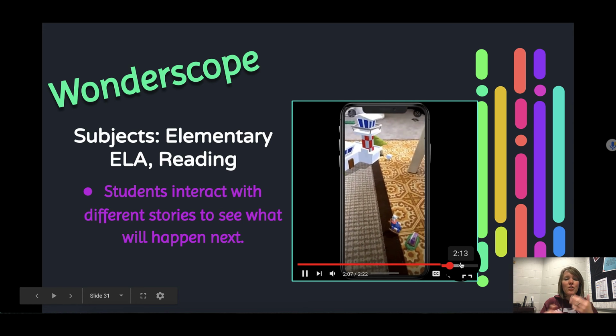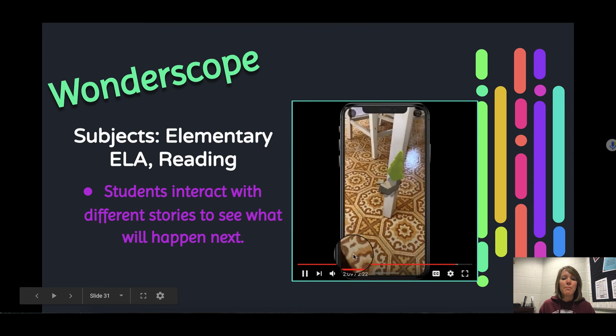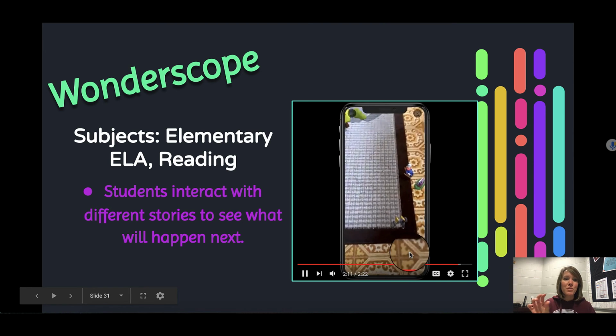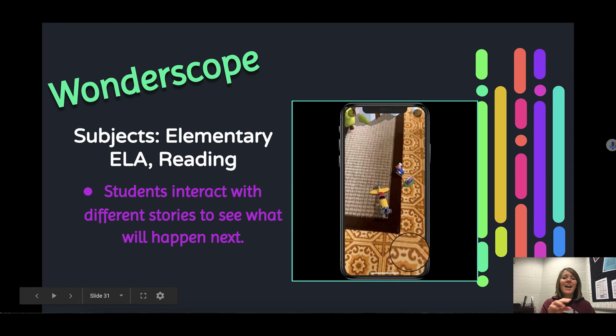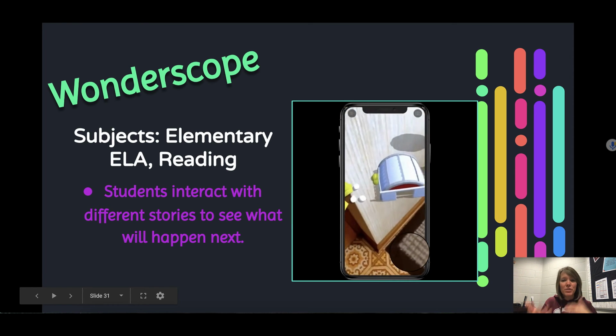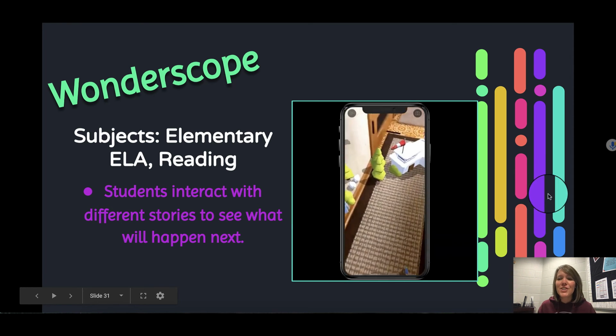And then as I get farther into the story, there'll be words that pop up that you or the students will read. And as they read it, they highlight in purple and then something will happen and the characters are going to respond back. Such an awesome thing to do.